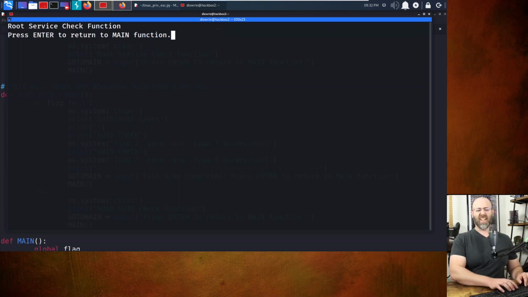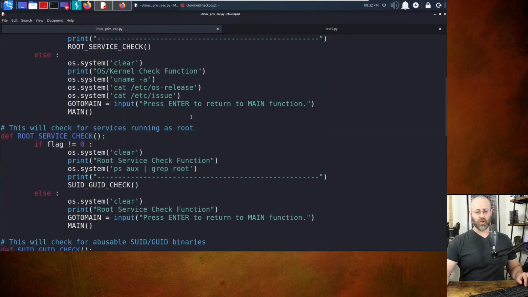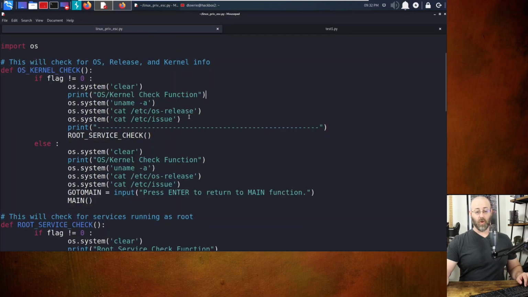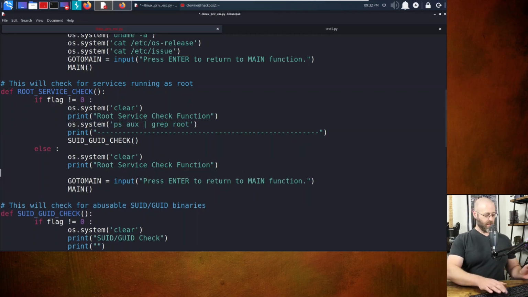Oh, because I didn't add it to the... I didn't actually do anything in the root service check for if we weren't running from top down. See, I just cleared the screen. So let's do that. We got this. We just need this line right here. Copy. Put it a little bit right there. There we go. Control S.